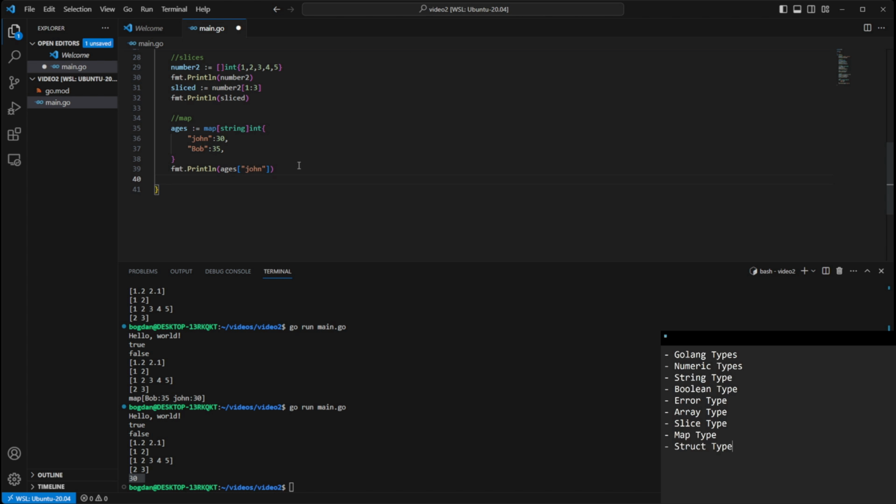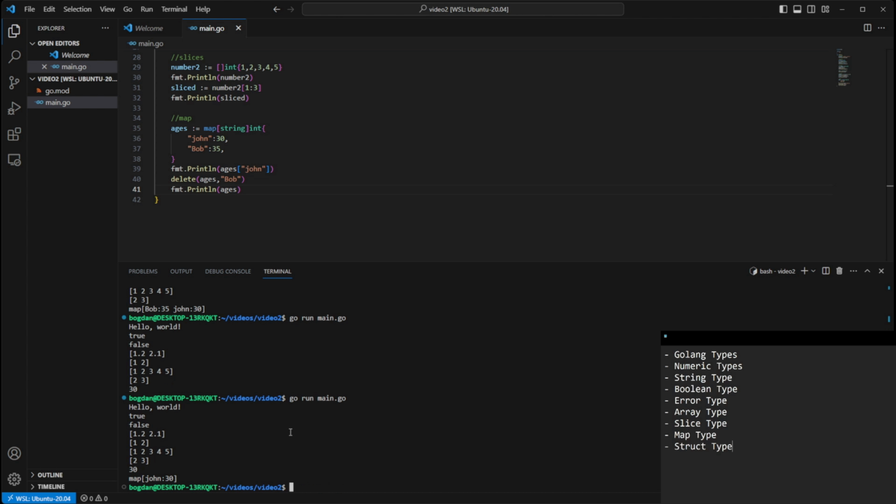And you can apply them in the way that you need to manipulate the data. So yeah, and at the end, if you want to delete an element from this map, you can specify something like delete ages. And here you can specify that you want to delete Bob. And we can print the map. So yeah, Bob was deleted, we remain with John. Great. And now that we get to the end, we will speak about struct types.